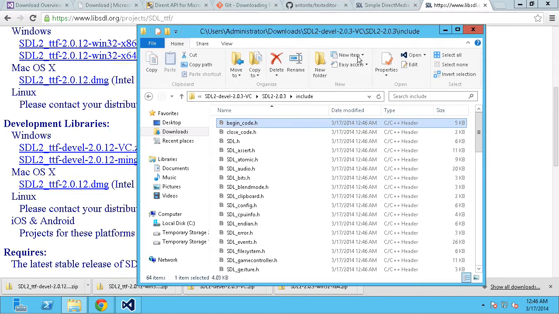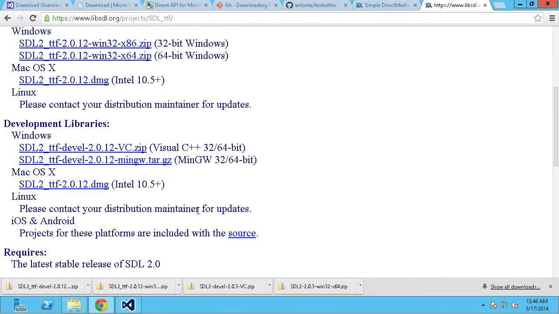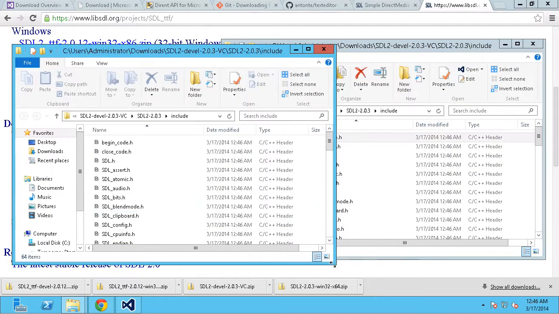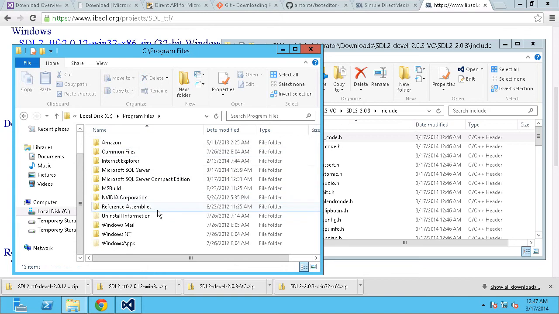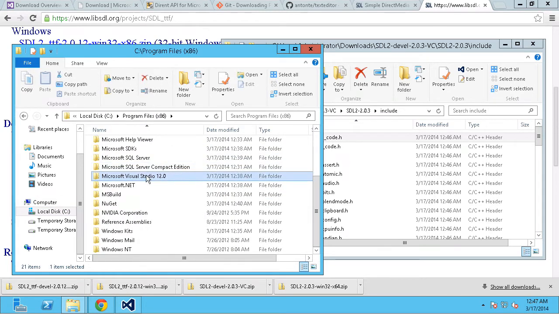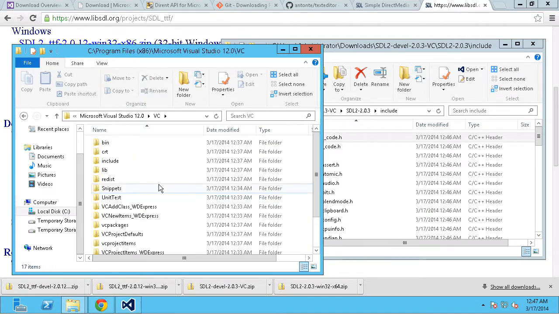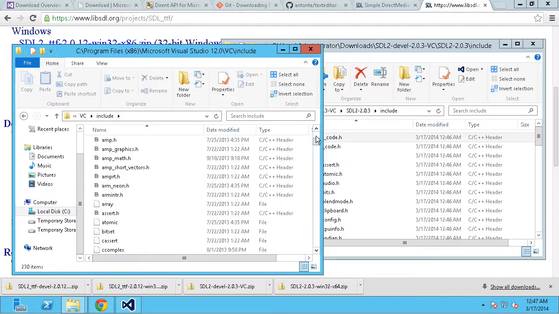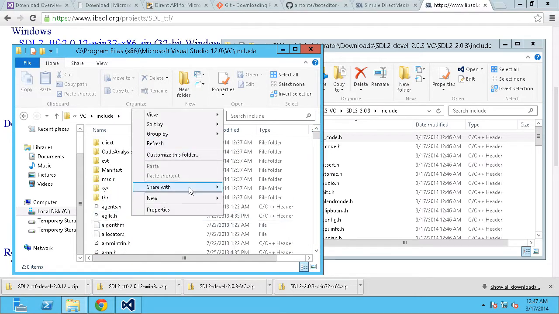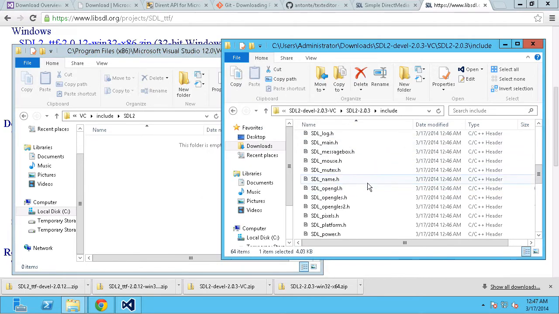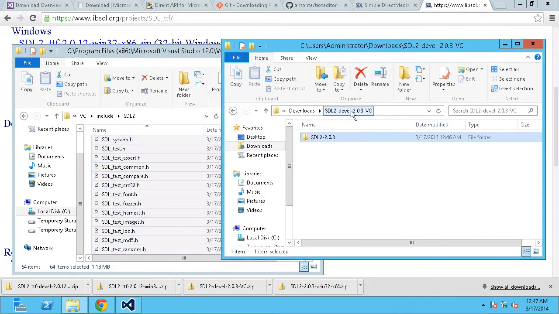So includes, you know, I'll move it to Visual Studio. New window. So where is Visual Studio? Files, Visual Studio. Not here. Visual Studio. You know, PC include. Yeah, I think this will work. So new folder, SDL2, and I'm going to move all these includes here, and same thing for TTF.